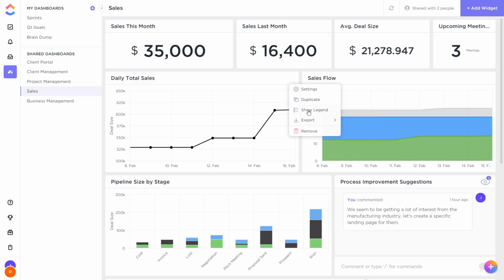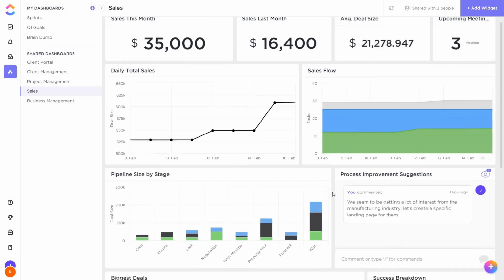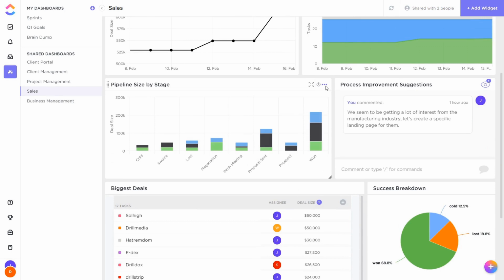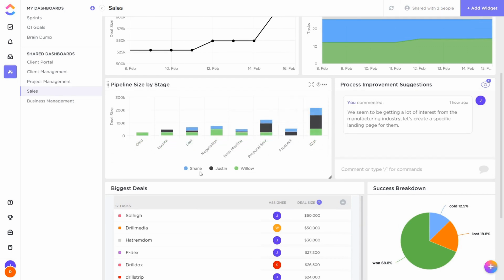Next, we have legends. Let's put it on a more interesting one. Let's put legends on this chart, and that simply shows us what each of the colors are for. One extra thing this allows us to do is we can click on them to turn that data off if we only wanted to see one person or compare certain ones.